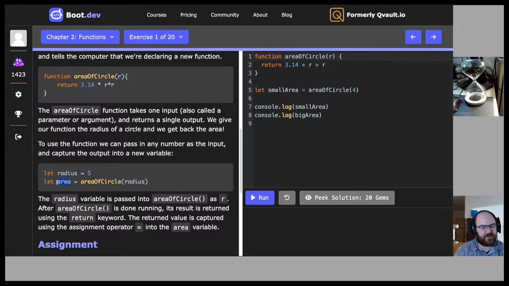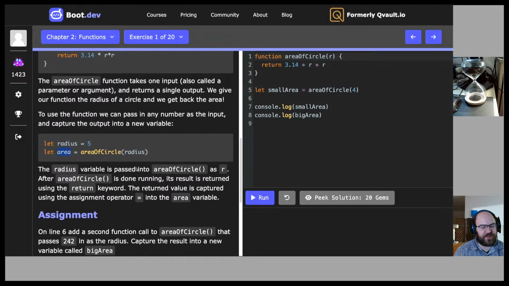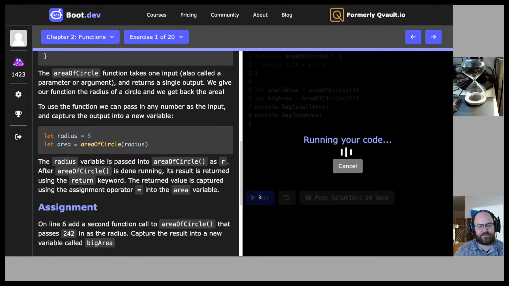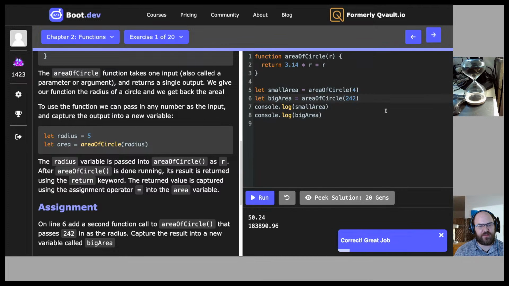That's over here. Now the assignment says on line 6, add a second function call to area of circle that passes 242 in as the radius. So that's area of circle as a function of 242. Capture the result in a new variable called big area. So for that we need to let big area equal areaOfCircle(242). Let's try that. Correct. Okay, good.